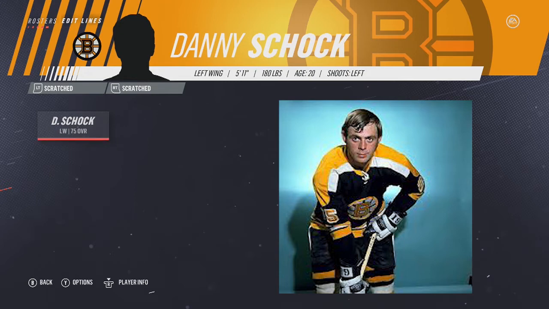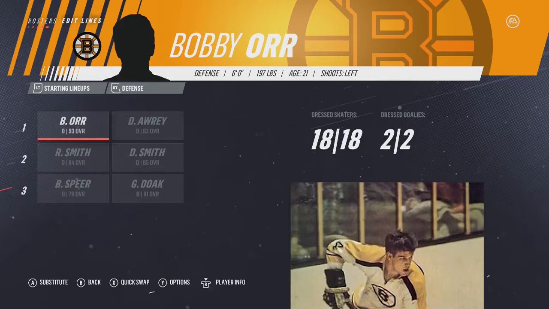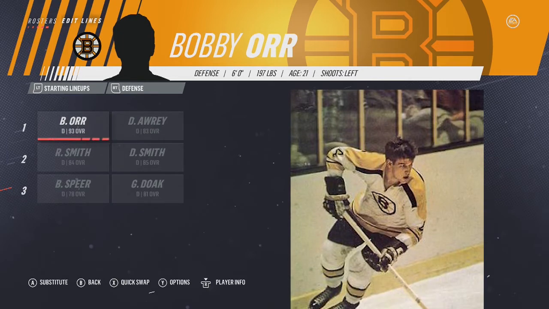Onto the top 2 pairing, we have Bobby Orr, who I really don't need to introduce, but I'm still going to go over some of his stats anyways. Bobby played 657 career games with Boston and Chicago, mainly due to injuries, because he suffered a few injuries that pretty much ended his career at like 31, I think it was, or 30.